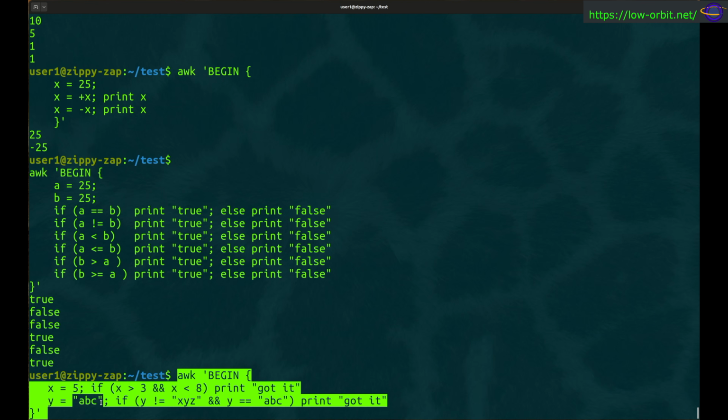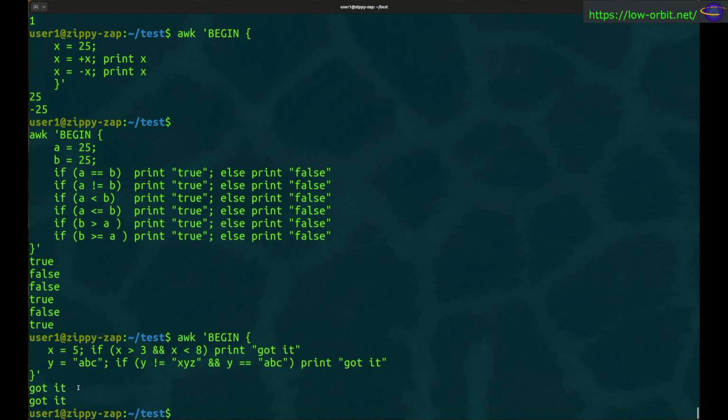Now, a y variable is assigned to the string ABC. You're going to say if y is not equal to xyz and y is equal to ABC, print got it. And obviously that's the case, so let's take a look and see. Boom, it says got it both times. Got it, got it. So we were able to match here and match here.